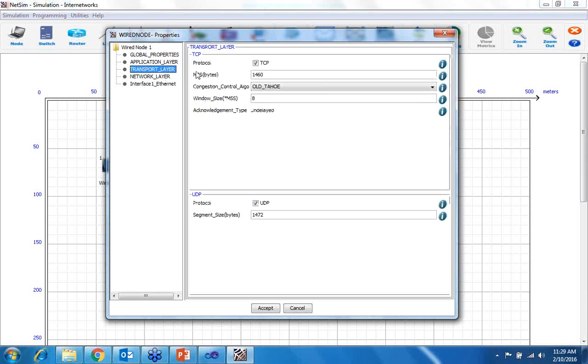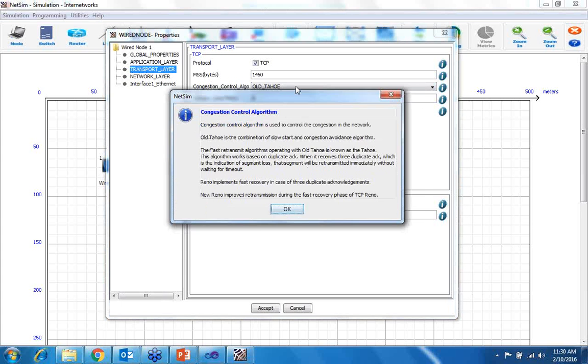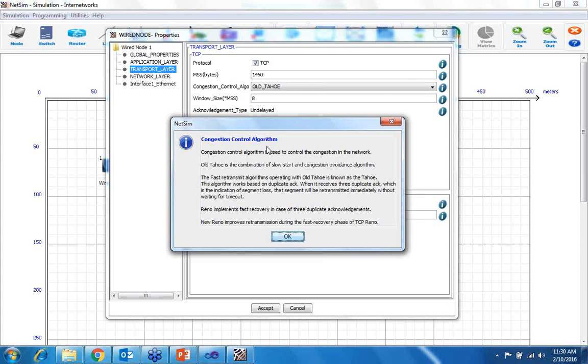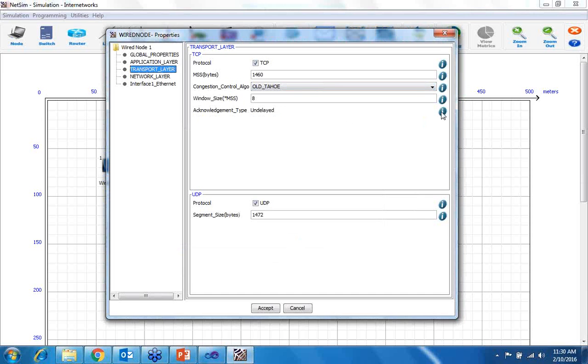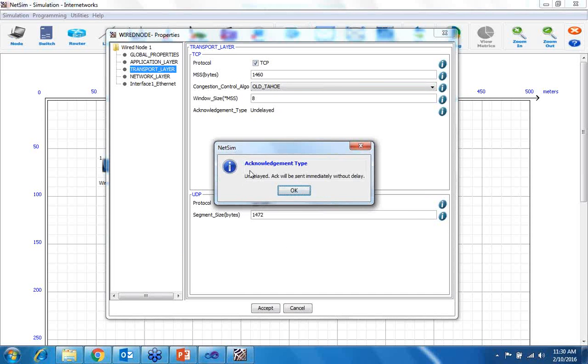Then in the transport layer, TCP and UDP protocols have been given. You can change features like MSS, congestion control algorithm, window size, and segment size in UDP. And there are some information tabs given here. So if anyone doesn't know about these features, you can select the I tab, the information tab, and see the definition of these properties like congestion control algorithm. So why it is being used and its information is given in this information tab. So for every I tab, there is the information of those parameters.